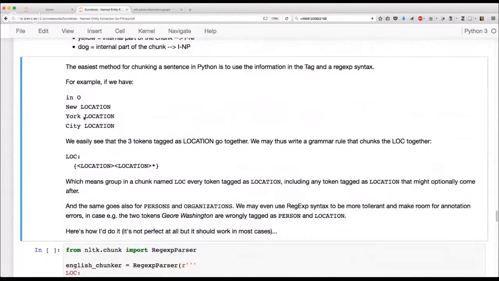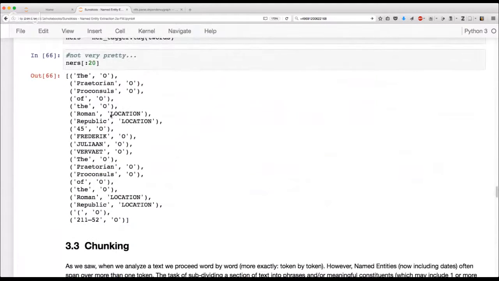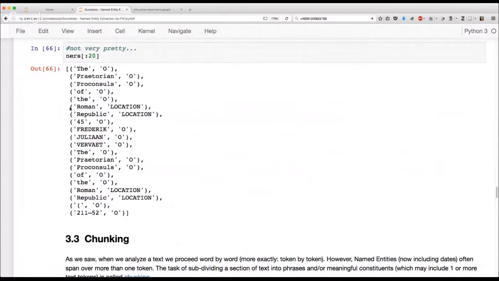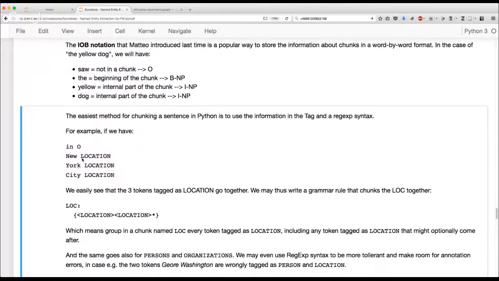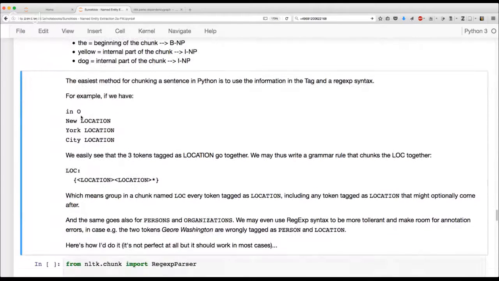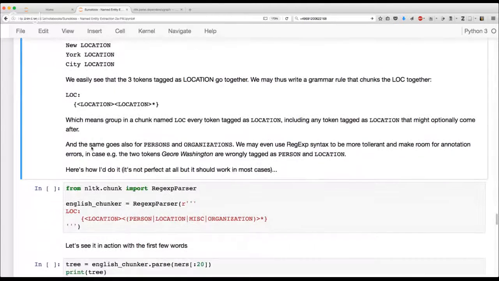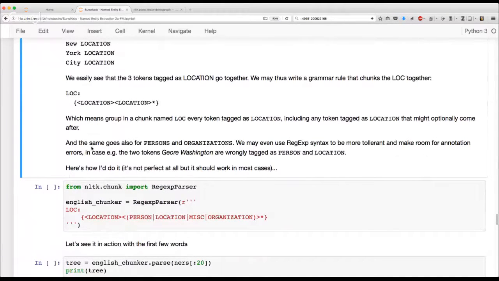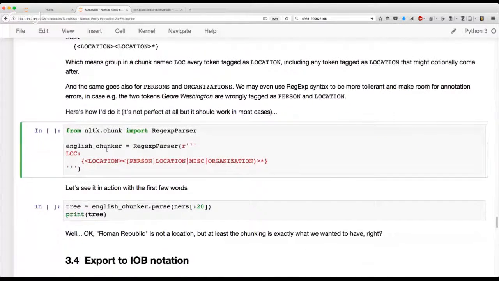So, for example, what we have here is just a tagging of the text that says, purely from a token-by-token perspective, Roman is a location. Republic, I recognize that as a location as well. So if we have something like "in New York City", it will tag "in" as nothing, and New as location, York as location, City as location. We can immediately see that these three tokens belong together and make a location, so they should be chunked together as beginning of location, internal. This is what we do when we chunk.